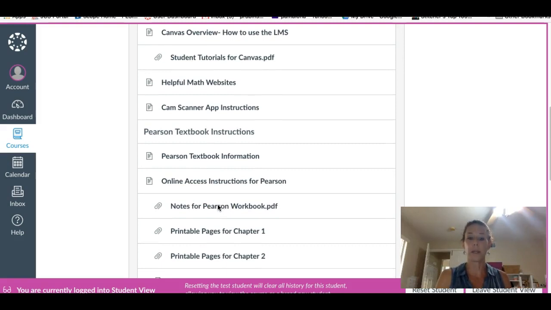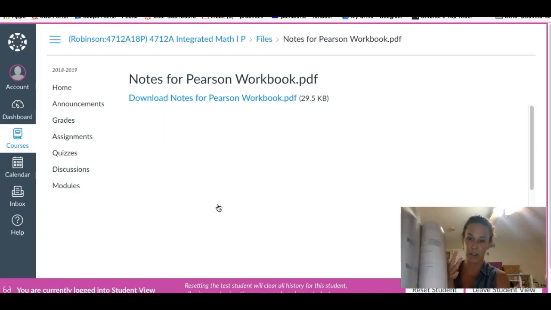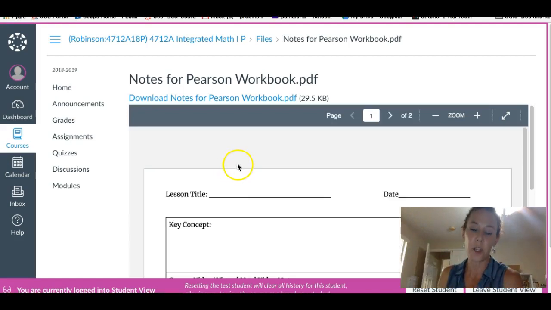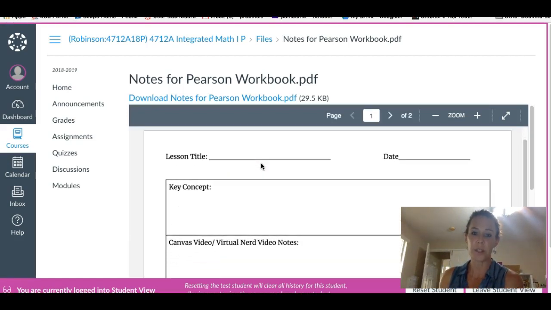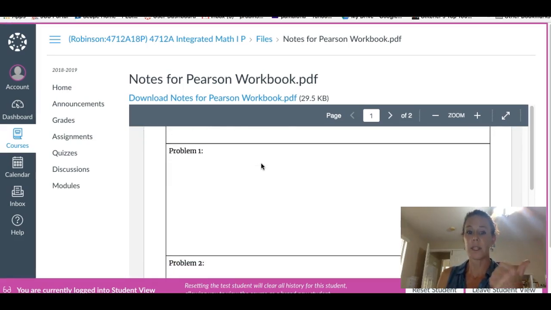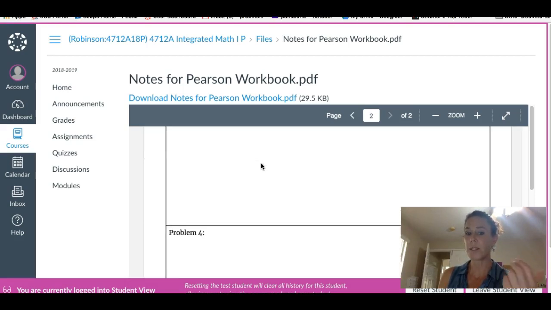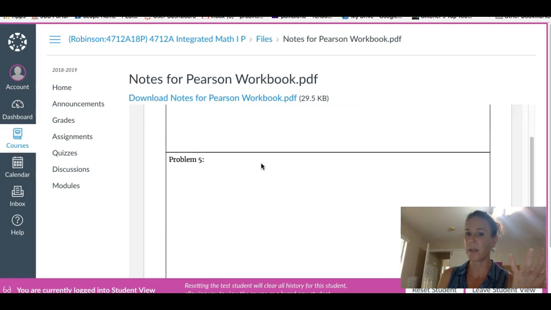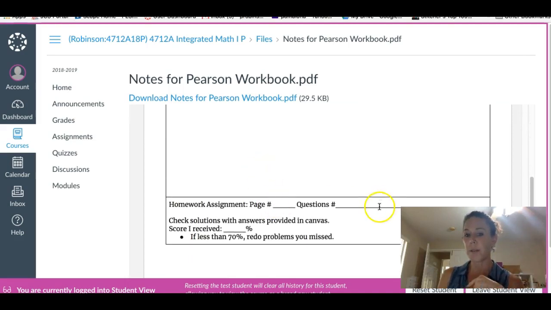Notes for the Pearson workbook itself. If you don't want to write in our workbook, if you're not one that likes to write in it, I suggest writing in it. But if not, here's a little helpful thing you could print. They're just little note sheets. You could write down the key concept, watch the videos, take notes there. There's example problem 1, 2, 3. Sometimes there's even example 4 and 5. It just depends on the lesson. And then you can write your homework assignment, the page, the questions, and then you could grade it. All right. So if you'd like to use that, print a bunch of those, or just print it and then copy it a few times instead of writing in here. That's just a little thing for you to use.